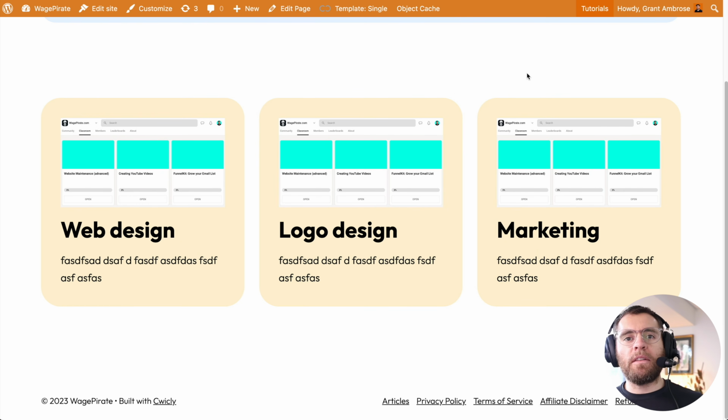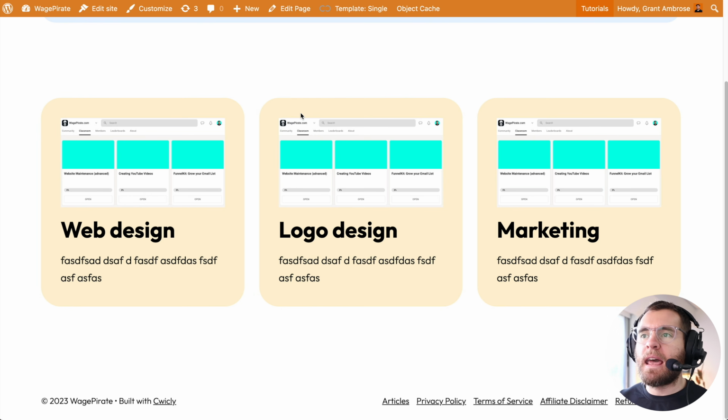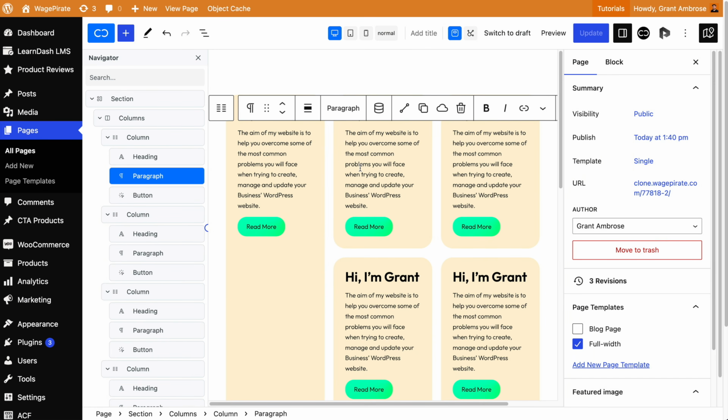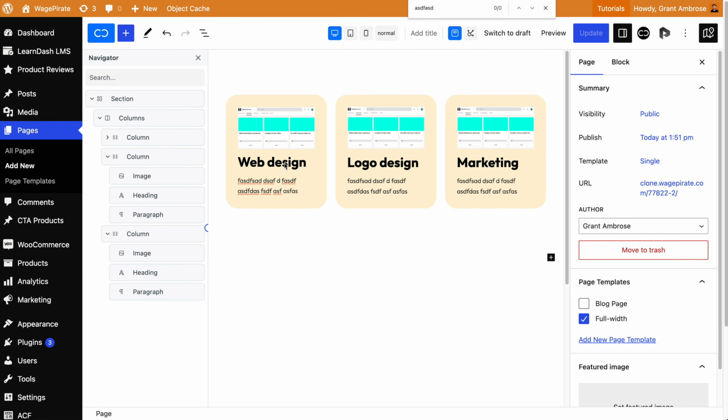Let's say later on down the track, we need to adjust this sand color to another color. How do we go and do that? All we need to do to make that change in a product that uses a class-based global styling system is edit the class. So we could edit the class on our home page where we created the class, or we could even edit it on the services page where we reused the class.